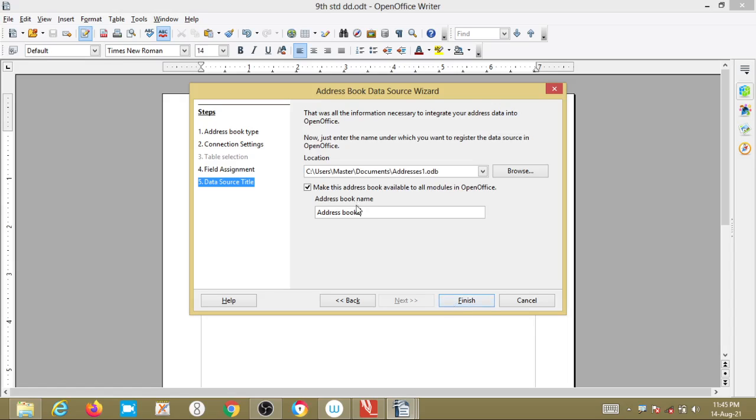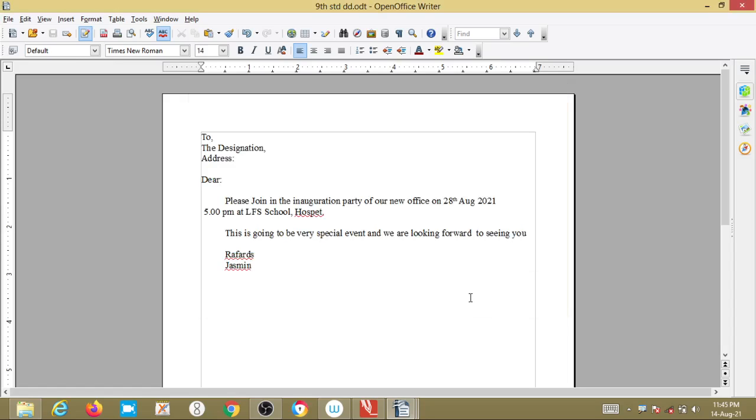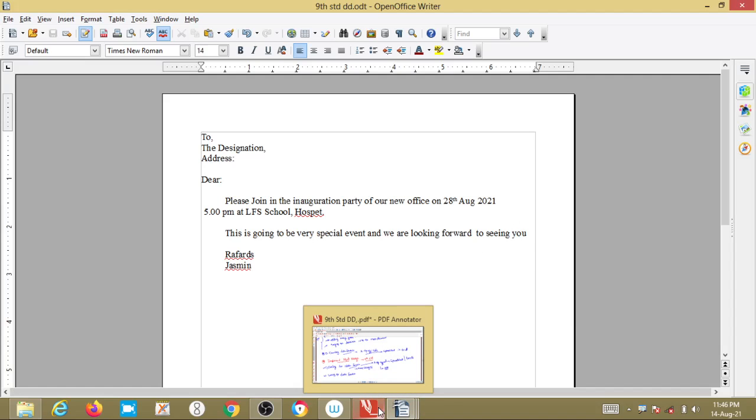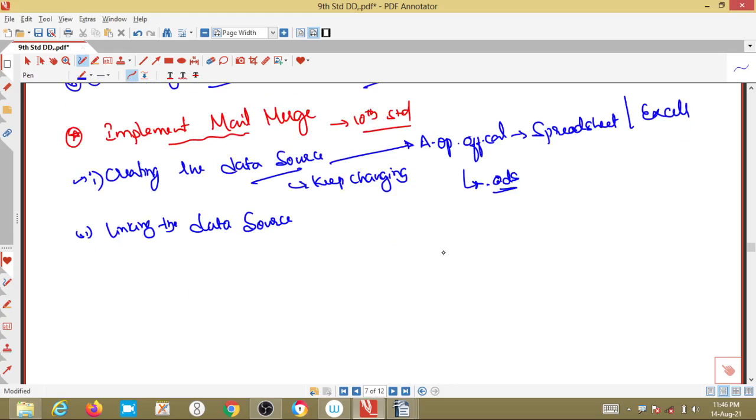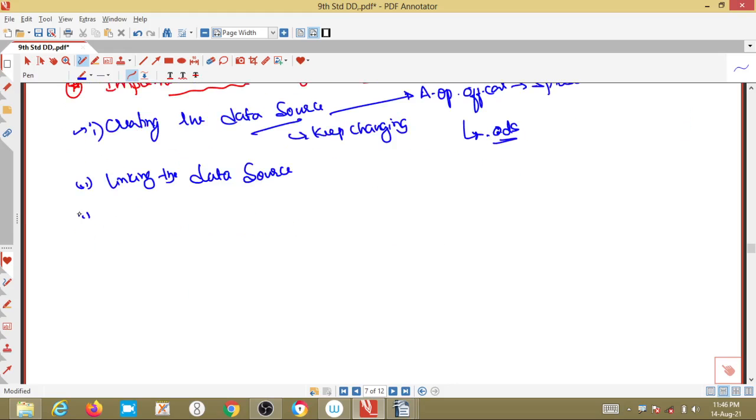So here again I am creating this. This has to be available for all the modules in OpenOffice address book. Okay, so I finished, I have given finish, right? Then the next step in this is preparing the mailing labels for printing. The third step which we have to do here is preparing mailing labels for printing.